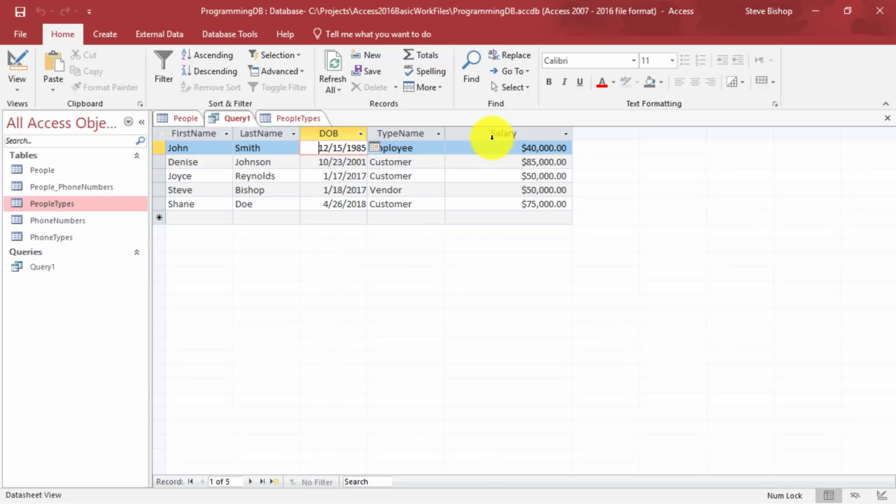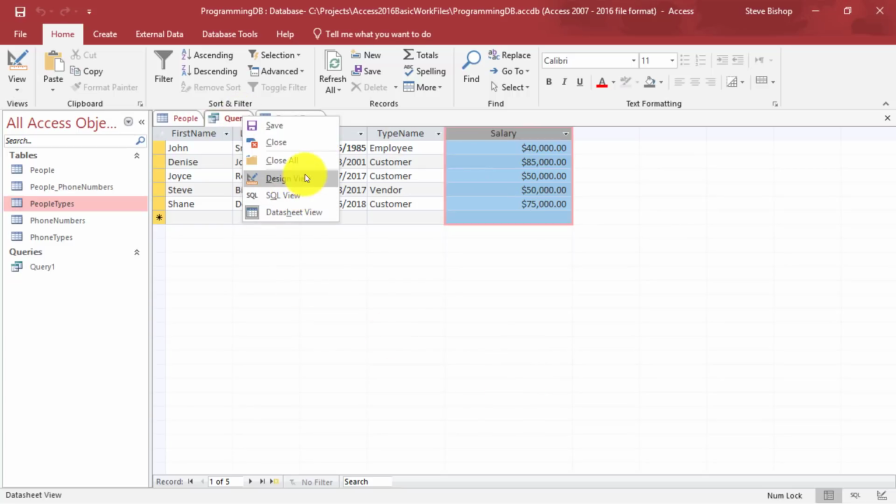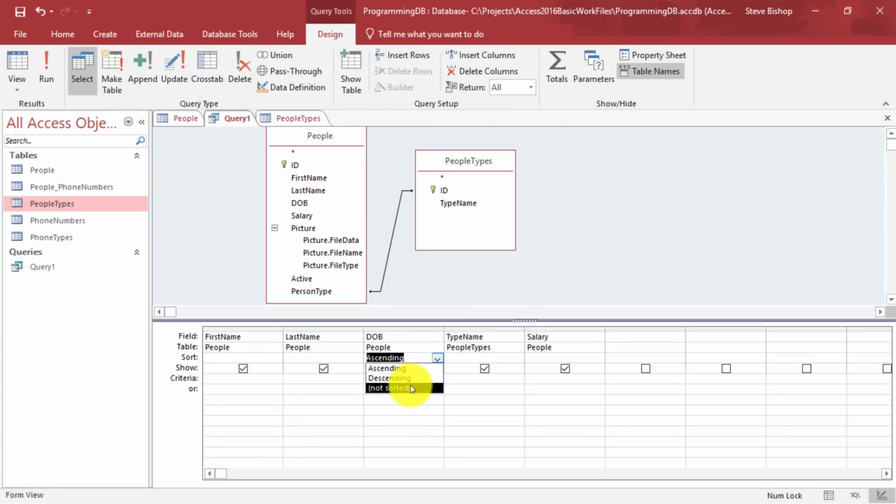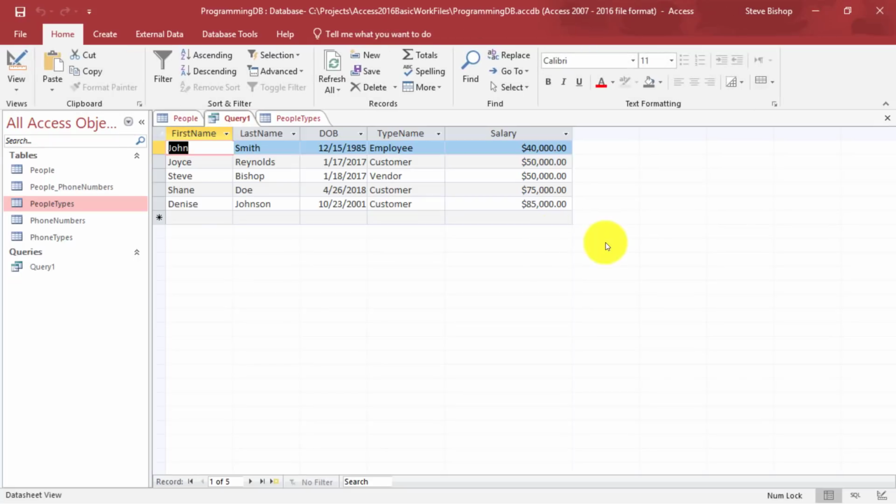Okay, that's great. Now let's try it with salary. So I'm going to go back over to the design view. Let's go ahead and drop the date of birth, and we're going to change salary to ascending. So the person who has the lowest income is going to show up first. All right, so this is all fine and good. We can do some fairly straightforward sorting and ordering of our data.